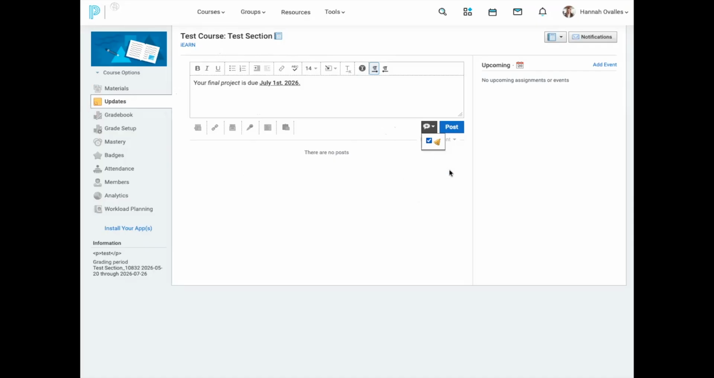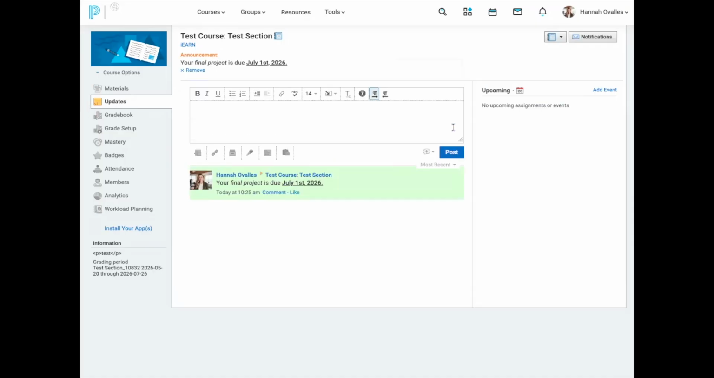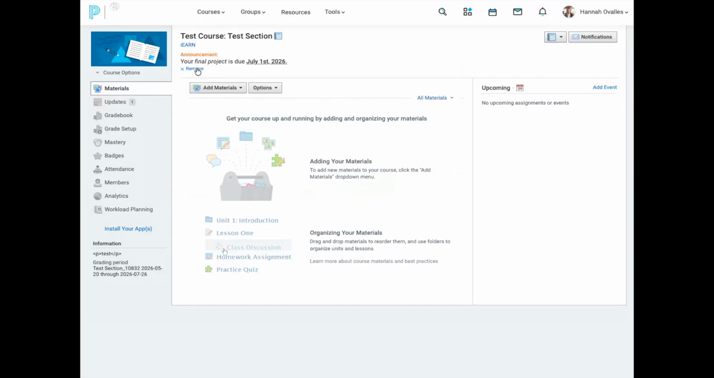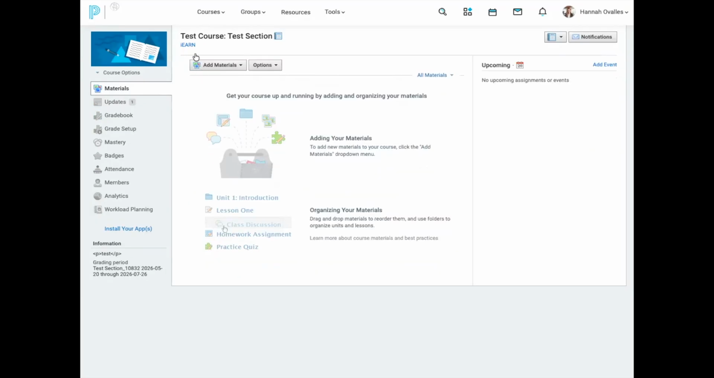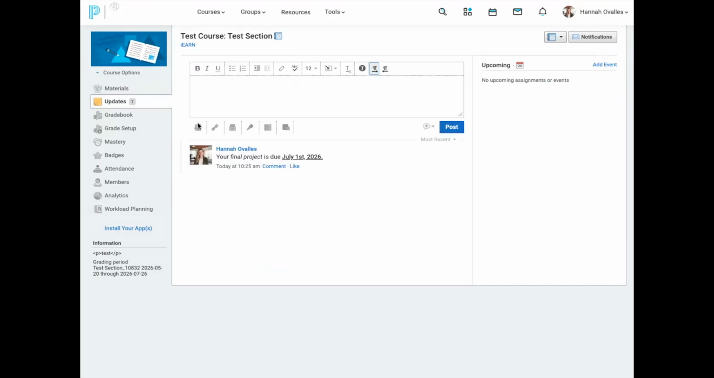So we'll go ahead and check this and you'll click post. And what that will do is it'll show here, but then it will also show at the very top of your course. So this is just an announcement, and all students and teachers will see that. If you'd like to remove it, you can always click remove, and it won't show here, but it will continue to be here, so students can refer back to it. And that's how you add an update to your course.